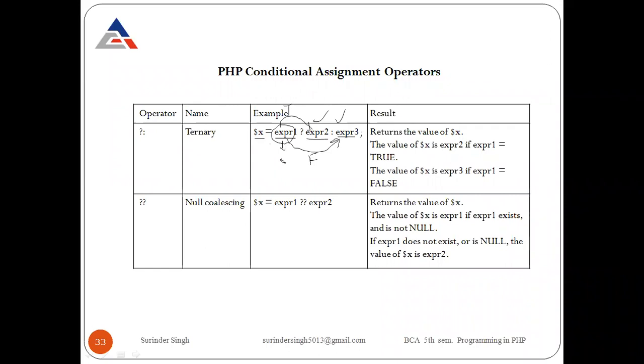It returns the value of x. The value of x is expression 2 if expression 1 is true. The value of x is expression 3 if expression 1 is false. What we write in expression 3 is assigned to variable x if expression 1 is false. Clear?